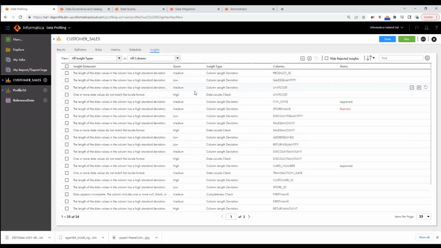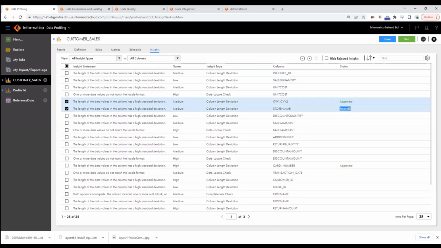It will be able to automatically identify all the issues and provide the insights. These are all the insights that have been identified based on the number of profile runs. Here you can see there's some change in terms of the column length, and also some change in terms of the date locale check, meaning it is not conforming to the specific date locale format. Likewise, a number of suggestions have been provided. The user can go and either accept or reject the suggestion. If it is accepted, you can see it is already approved. One of them is rejected.